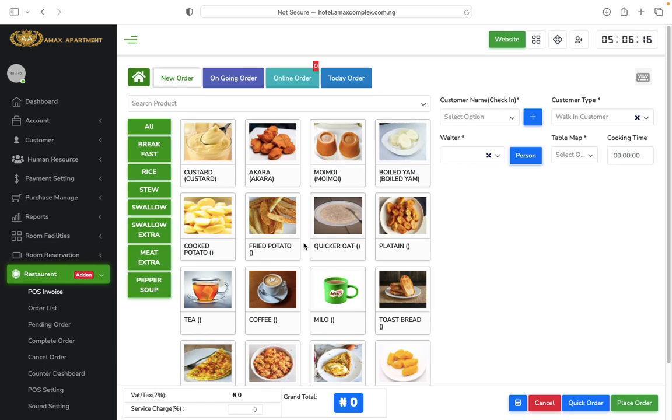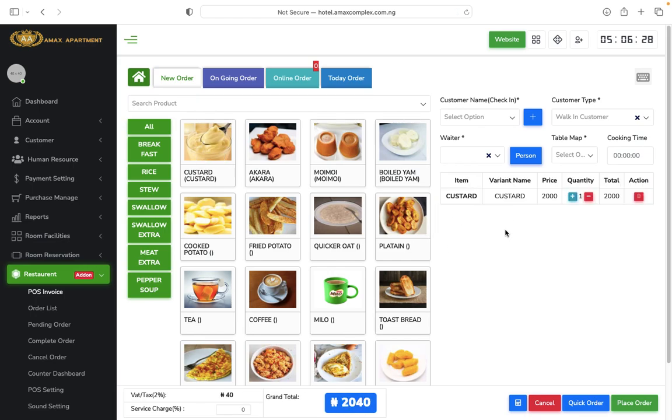Let's say I order pap. Most of these things will be configured for you, or you can configure them yourself. I'll show you how to do it. So what we need to do is click on this custard. See, custard has been entered. It's something like the normal POS they use in the supermarket.